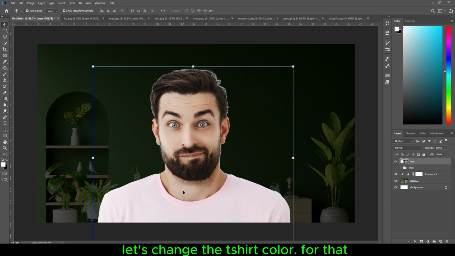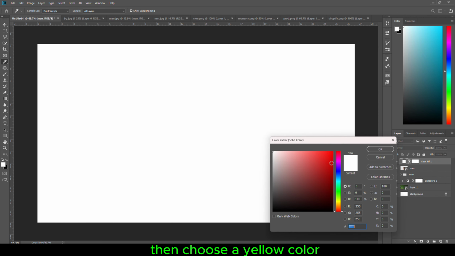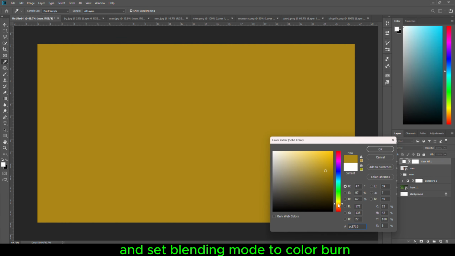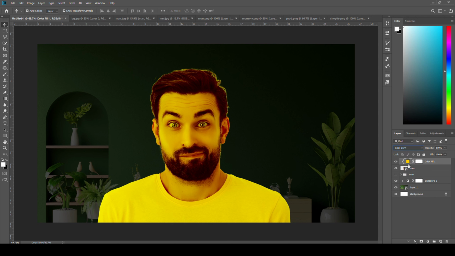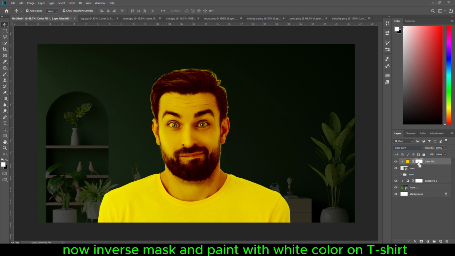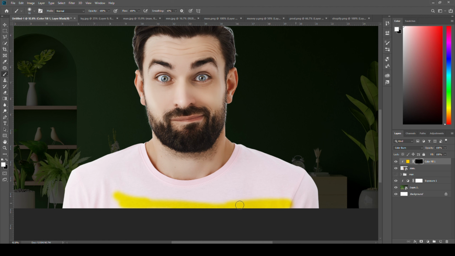Let's change the t-shirt color. For that, click on adjustment and create a solid color layer. Then choose a yellow color and change blending mode to color. Now invert the mask and paint with white color on the t-shirt to change color.